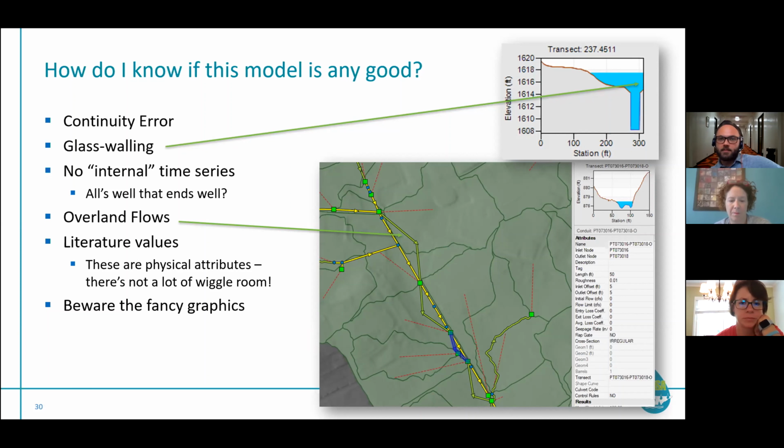No internal time series. I'll tell a very brief story, and I will not tell you where this happened, but it was not in the state of Tennessee. I was tasked with reviewing a model for permitting a bank or something like that, and they wanted to disturb wetlands with this bank that they were building, and they submitted a model for it.